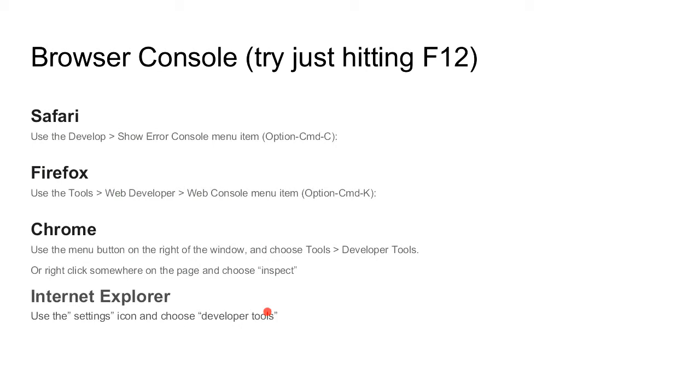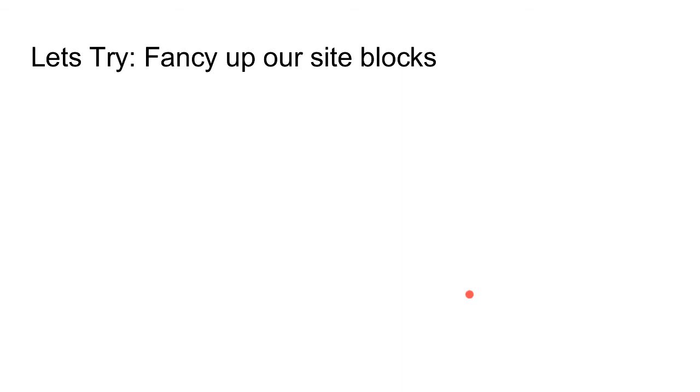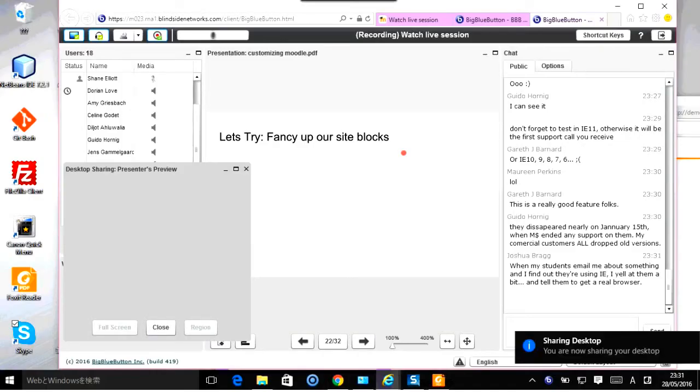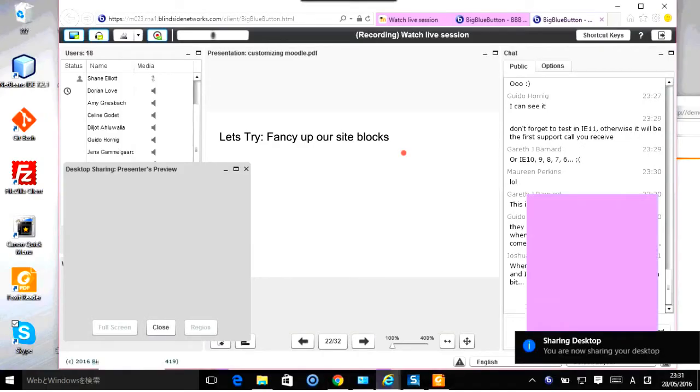I should say, I know you can actually get a pen and paper and scribble this down now, so I will make sure that this PDF is uploaded for you to look at later, should you wish to go through and do this. All right, let's try it. Let's fancy up our style, our site blocks on our Moodle cloud site. See how it goes. Full screen. Promise to pause before I do anything, so that the browser lag doesn't ruin the effectiveness of it.